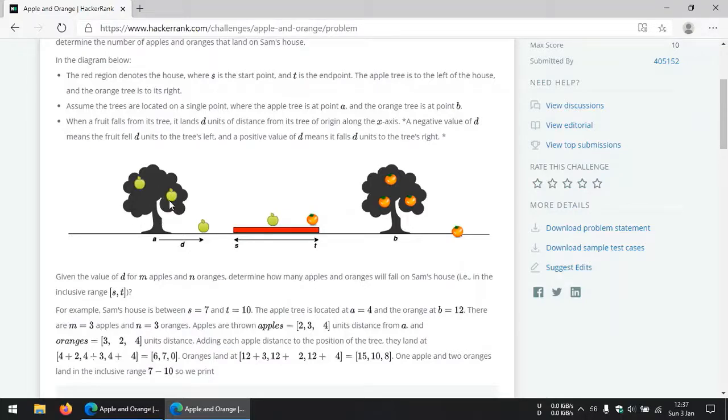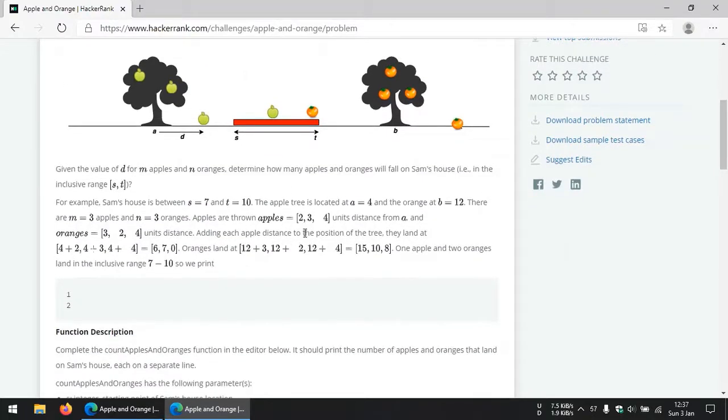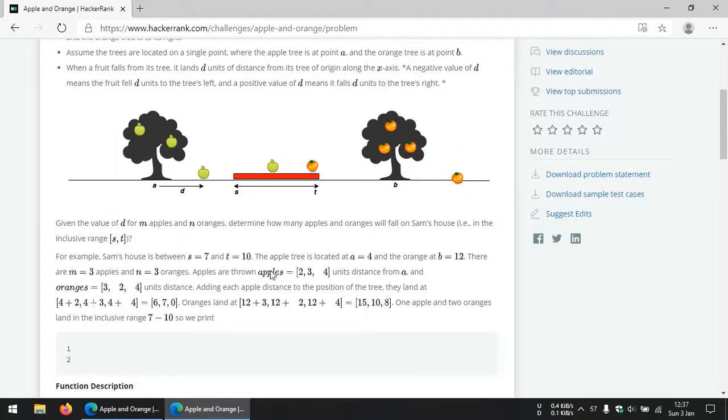For example, let's consider this example which they have given us. There are two arrays, one named apples and another named oranges. So let's consider the apples case. This array is for the apple tree, and the array elements represent the distance at which the apples have fallen from the apple tree. For example, the first apple has fallen at a distance of 2 units from the apple tree, and the second apple has fallen at a distance of 3 units from the apple tree.